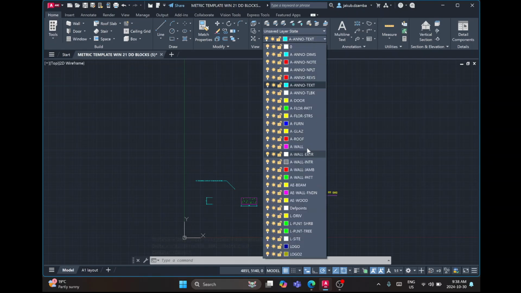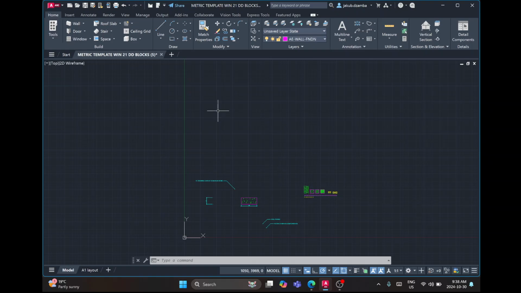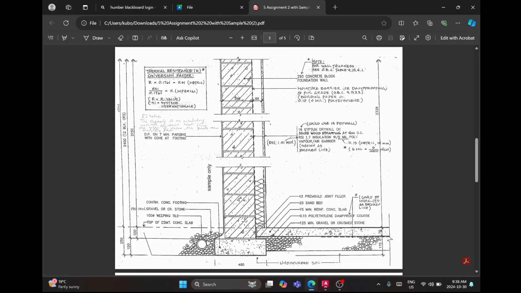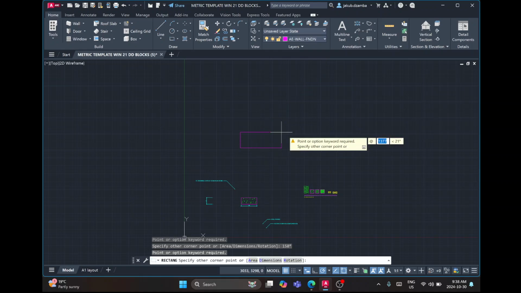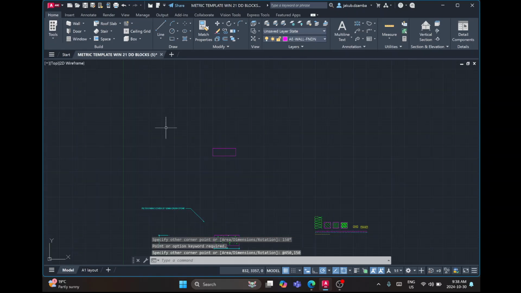I'm going to change my layer to architectural wall foundation. Grab a rectangle, and just type in 490, 150. Let me just double check that. Yeah, 490 by 150. So at 490, 150. There we go. Okay, so we have our footing.